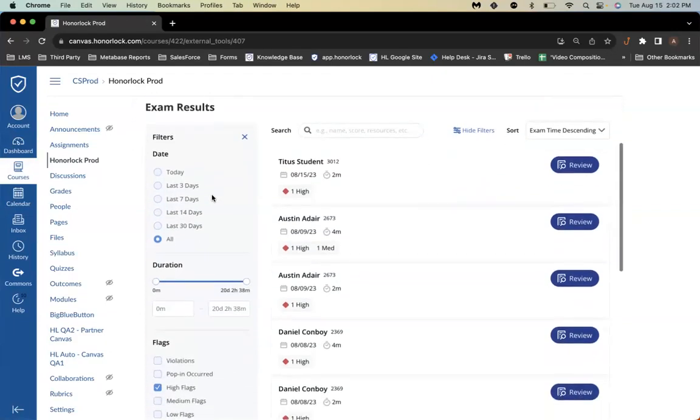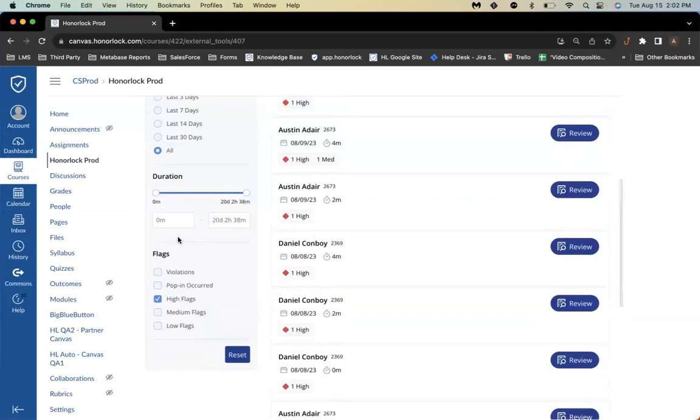You're able to sort this by date, by these options listed here. You can sort this by the duration of a student's exam. Now, you'll never see a 20-day exam, of course, on your side. We do all sorts of testing and things of that nature, so we get some odd circumstances in here that made that show up like that. But you can sort this by the length of the exam, whatever you would like to do there.